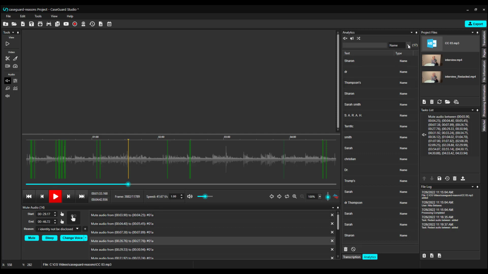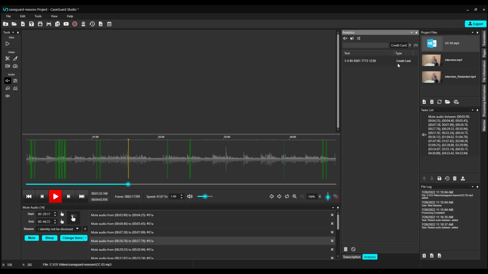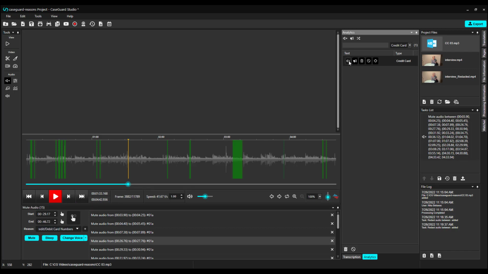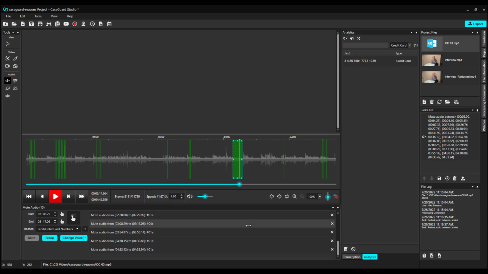Now, let me do something similar with credit card numbers. If I want to redact the credit card number, let me select my redaction reason, and I'm going to mute my credit card number. If we click on that redaction reason, we can see that it's different from the rest.